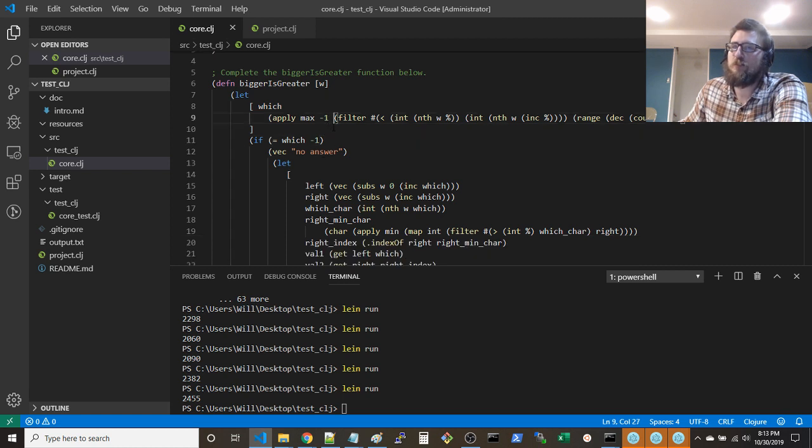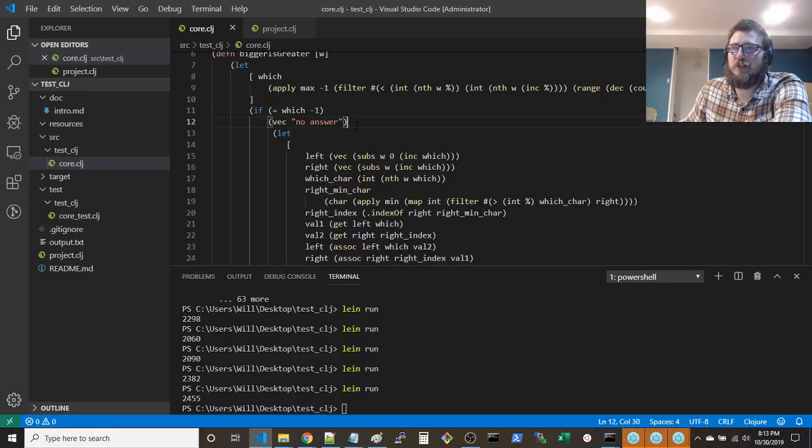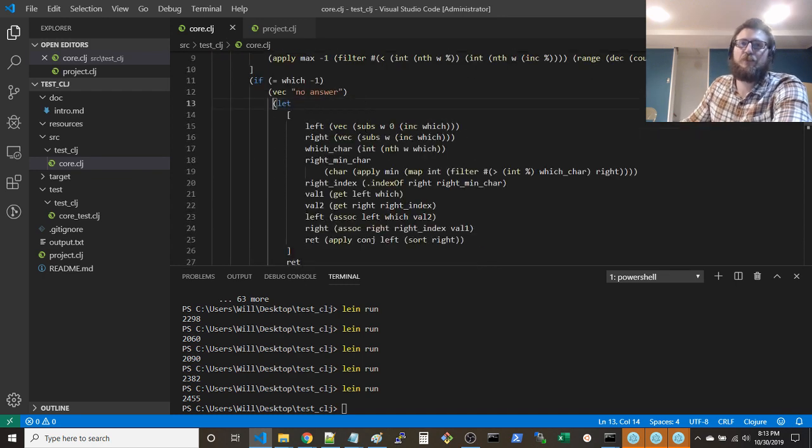Neat. Right, obviously all these indices can be greater than or equal to 0. So what you're going to do then is, if you don't find anything, you return no answer. But if you do find one of these characters, now what you're going to do is swap.